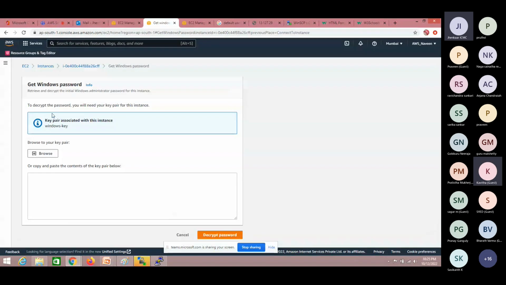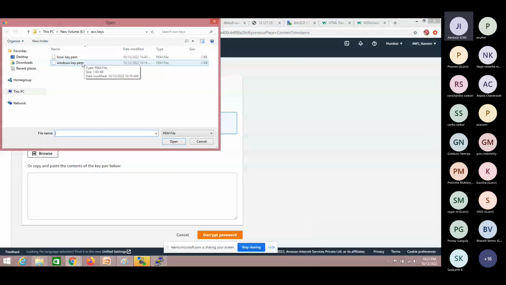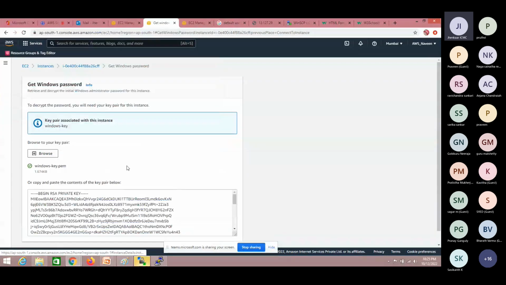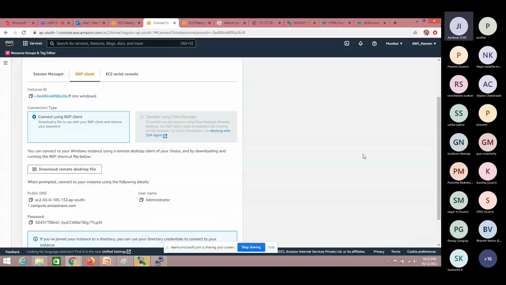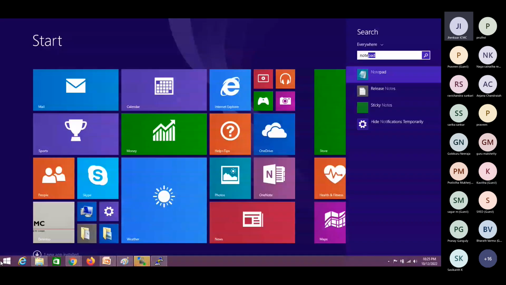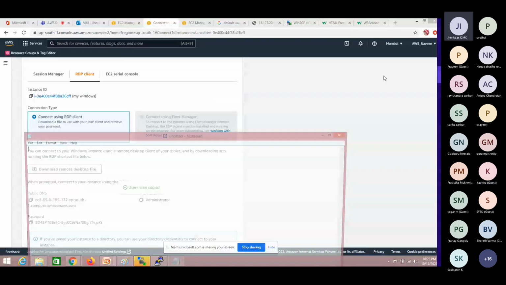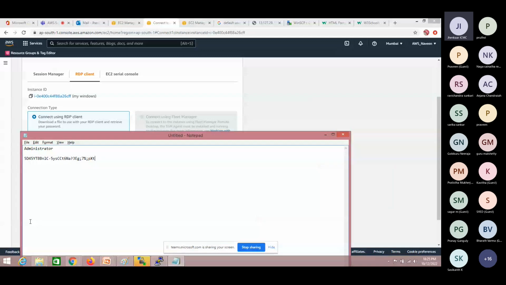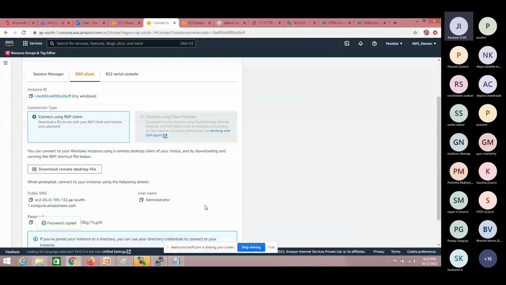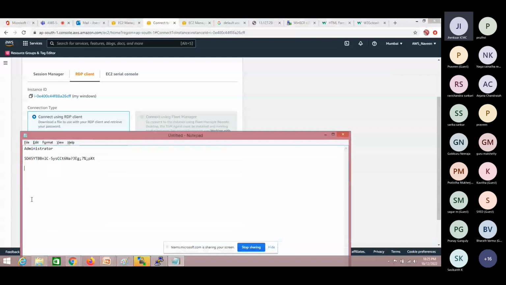Okay, let me click on get password. And what is the Windows PEM file? Sorry, it's a Windows one, right? I should select the Windows PEM file, click on decrypt password, and I got the password. And this is the username and this is the password, right? And this is the public DNS we can give. We can go ahead and use this one instead of the IP address. We can also use the IP address as well.